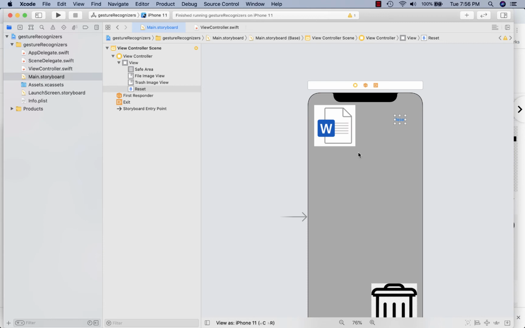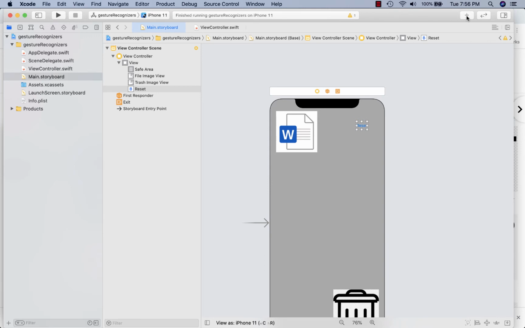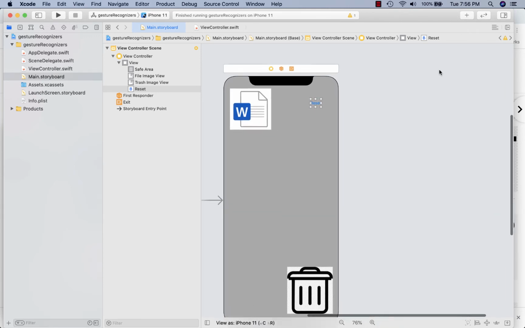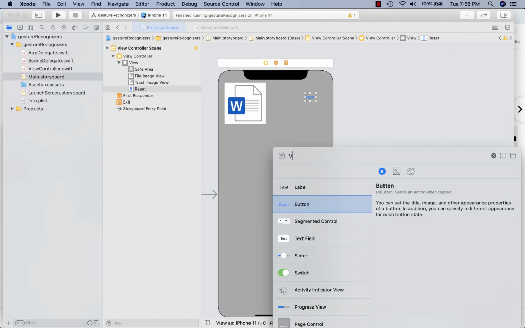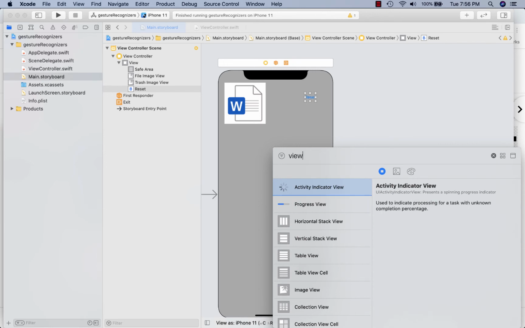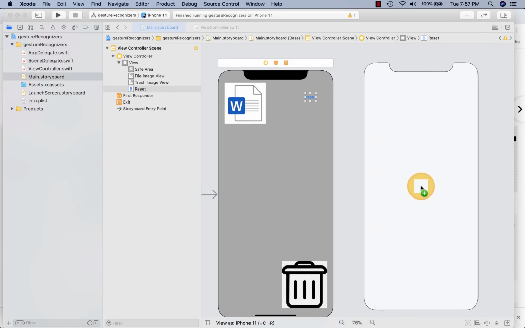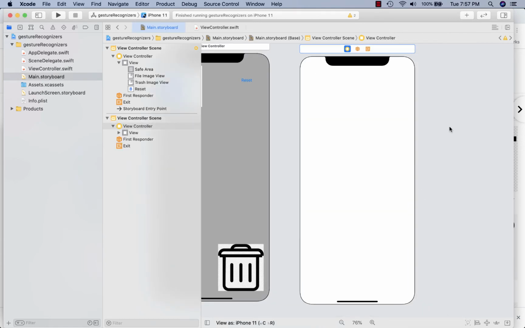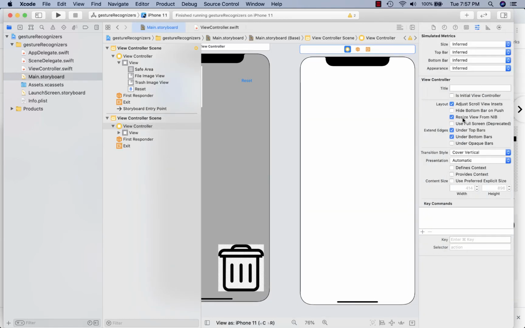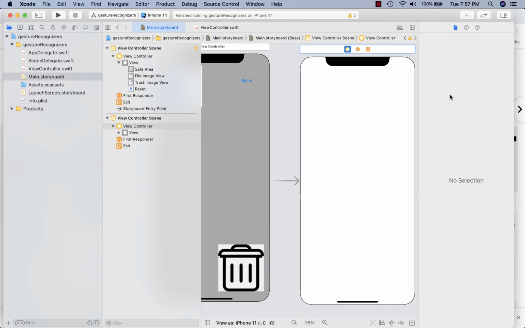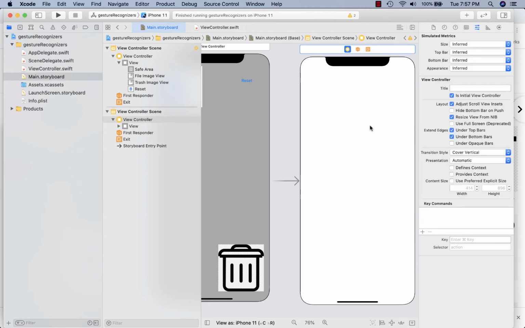So in order to demo that, I'm going to add another view controller to the scene. So we'll have another view controller here. This view controller is going to be my startup view controller, the initial view controller. So when I run this, you'll see that this is the view controller that actually gets rendered.